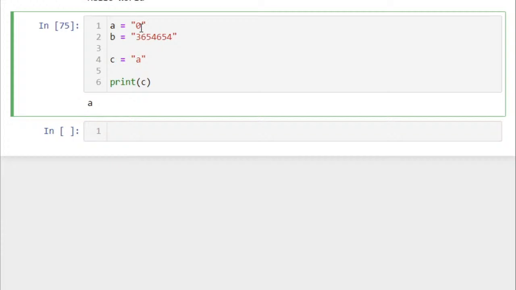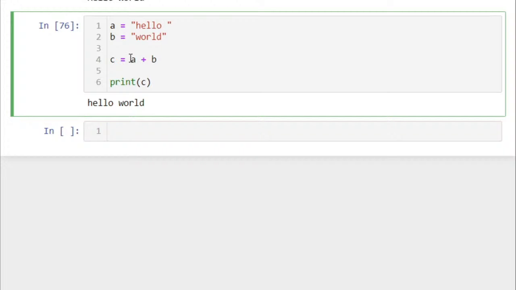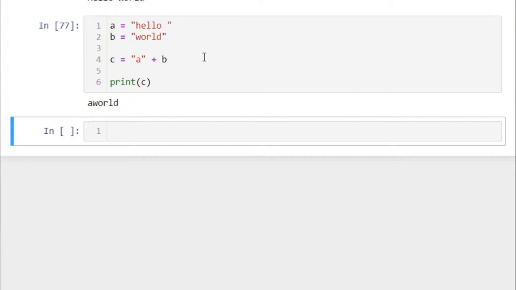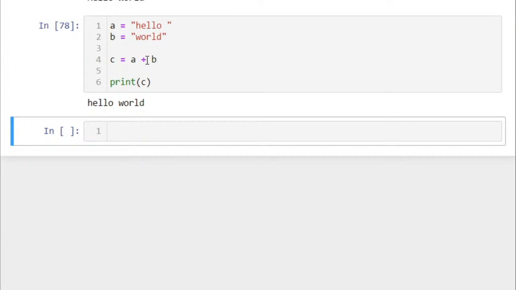Let's try more things. Let's say hello, and this one is world. So C equal to A plus B, and the result is hello world. Now if we have A in quotation marks, that means it's the letter A plus B, and that's A and B. Okay, I hope that clarified your questions. So let's say A plus B, and the result is hello world.